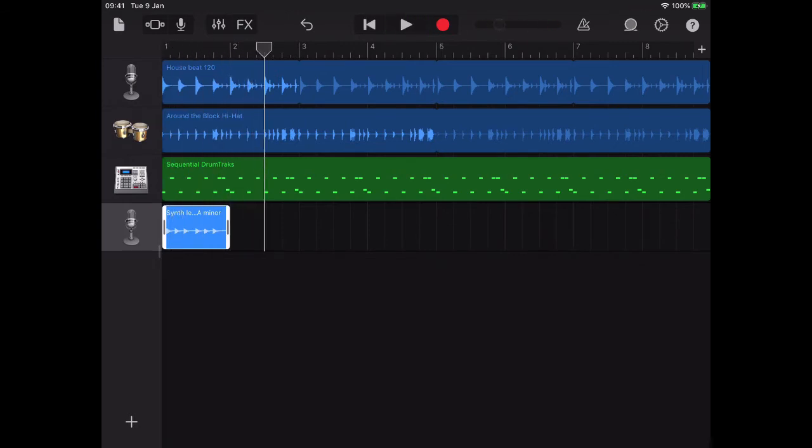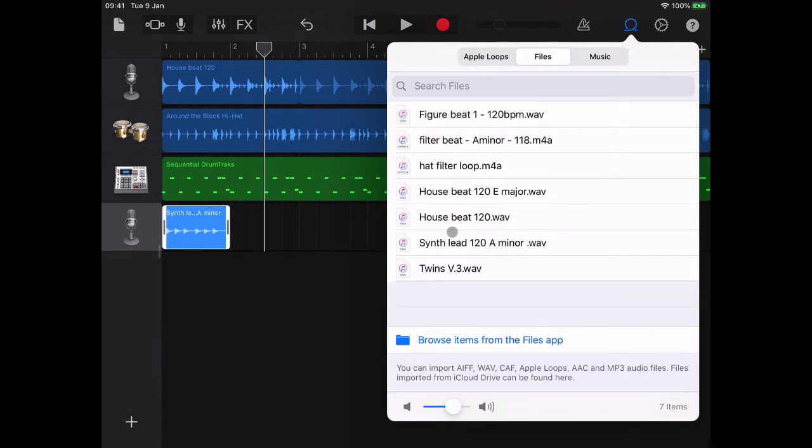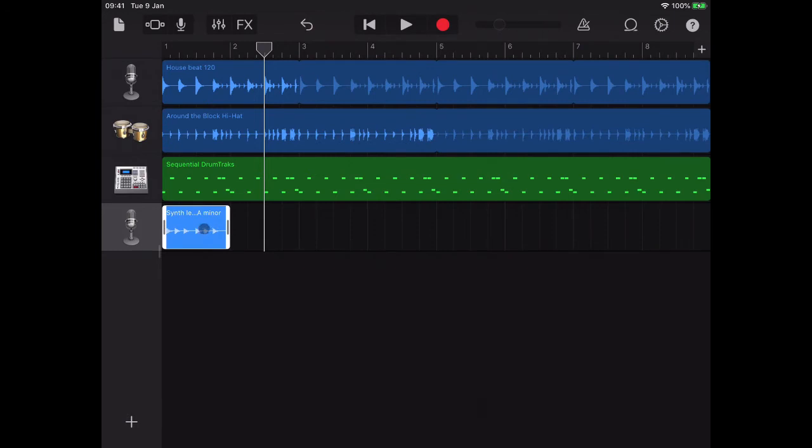This does not change the edit within the actual file. The original is still there, so if you want to go back and get the original, you're not destroying the original by editing here, you're just editing what can be heard within this timeline.